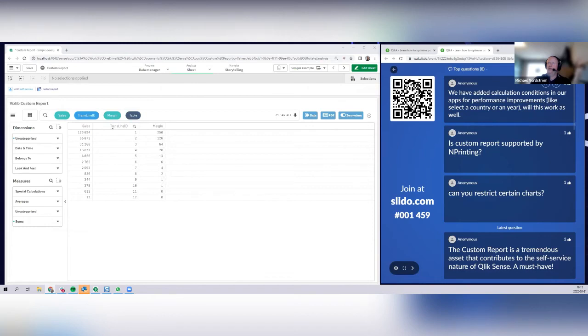We have added calculation conditions in our apps for performance improvements, like selecting a country or a year. Will this work as well? To an extent. It's a little bit tricky to do calculation conditions on something that is completely dynamic, so we don't know what dimensions you have selected. Creating an expression that really works for everything here would be tricky, because you would have to know exactly what you have selected and combine that with the right Qlik expression.